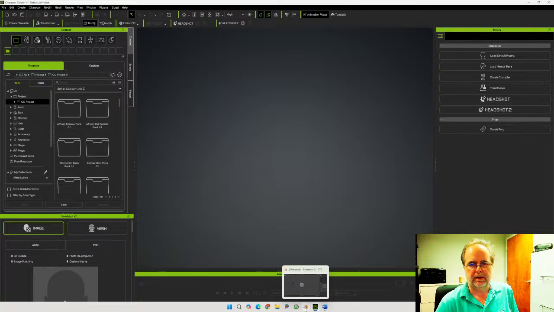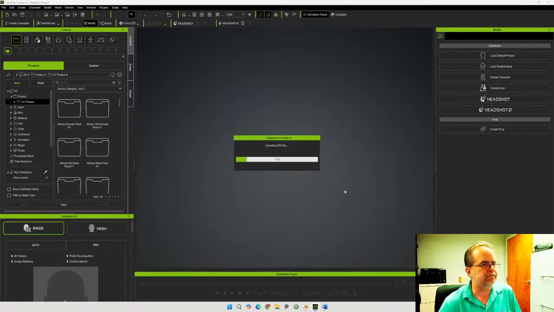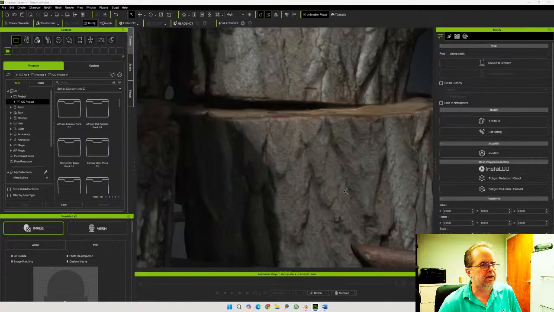So let's start with the first one here, and it is an FBX model of a stack of stumps. We can just drag and drop an FBX model right in here. We declare it as a prop. Let's see what it looks like. Okay.